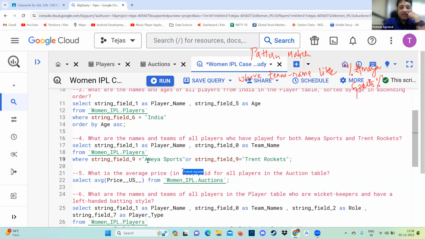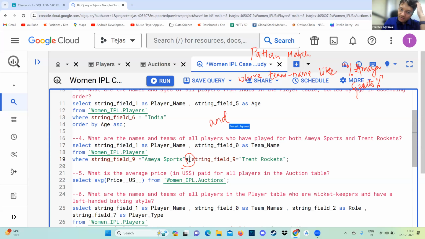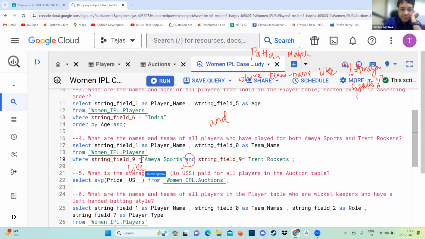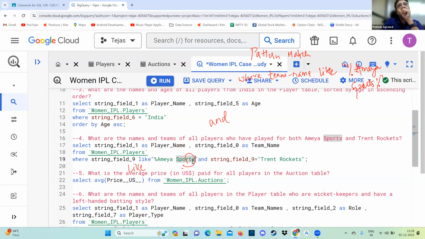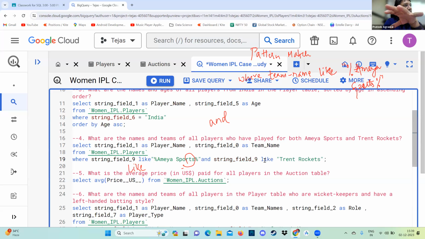So here let it be, and this and this, but here make string field like percentage MIS sports percentage and string field like percentage Trent Rockets percentage. Do you have any player who has played both the sports? No. So then the answer is 0. That's fine.